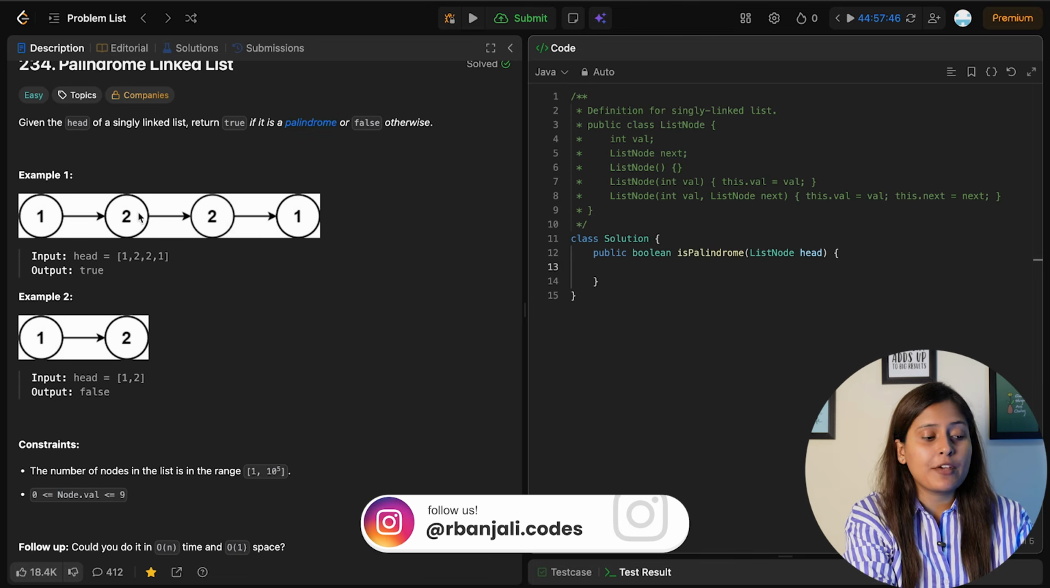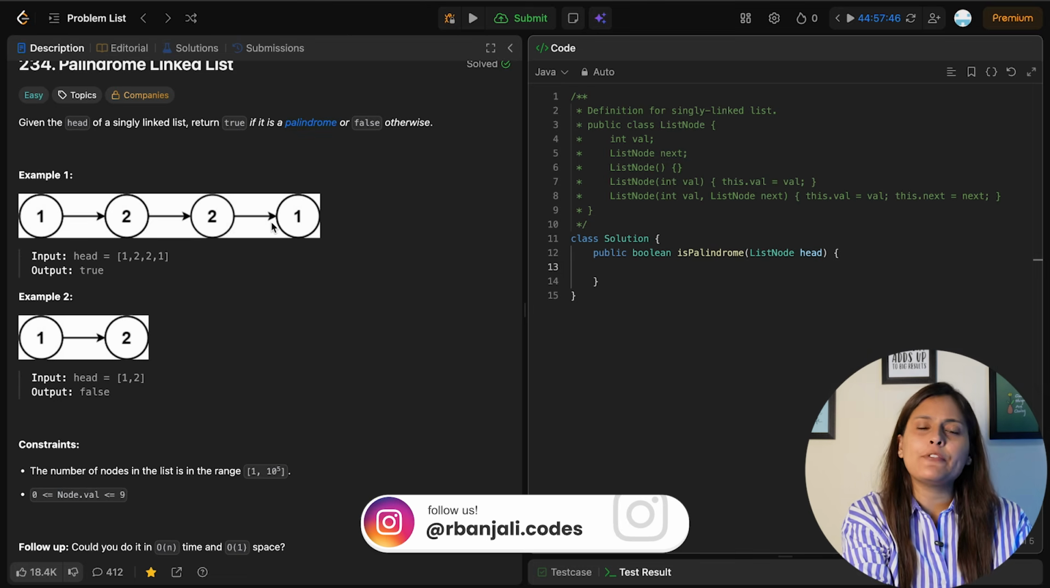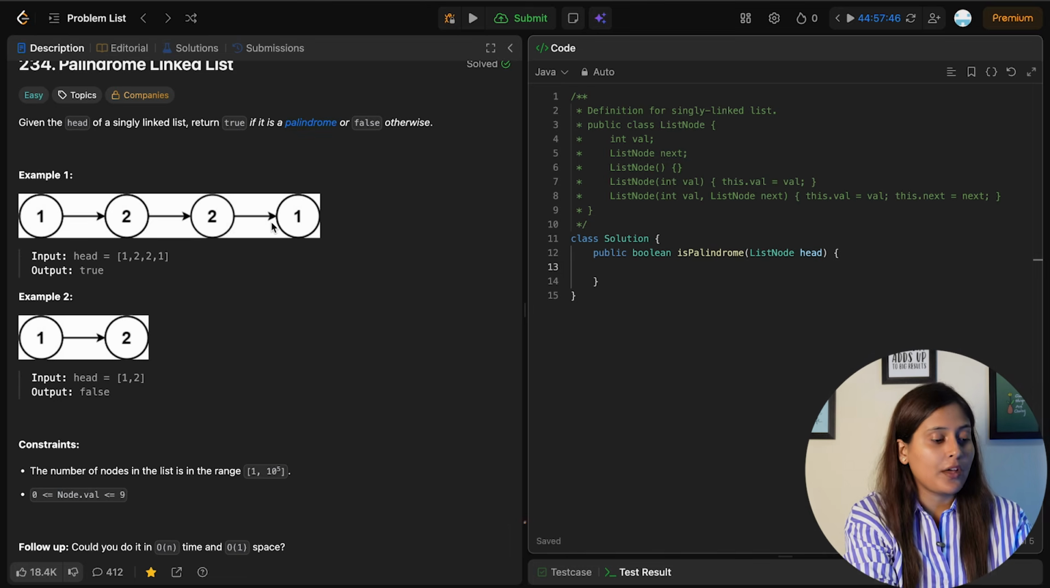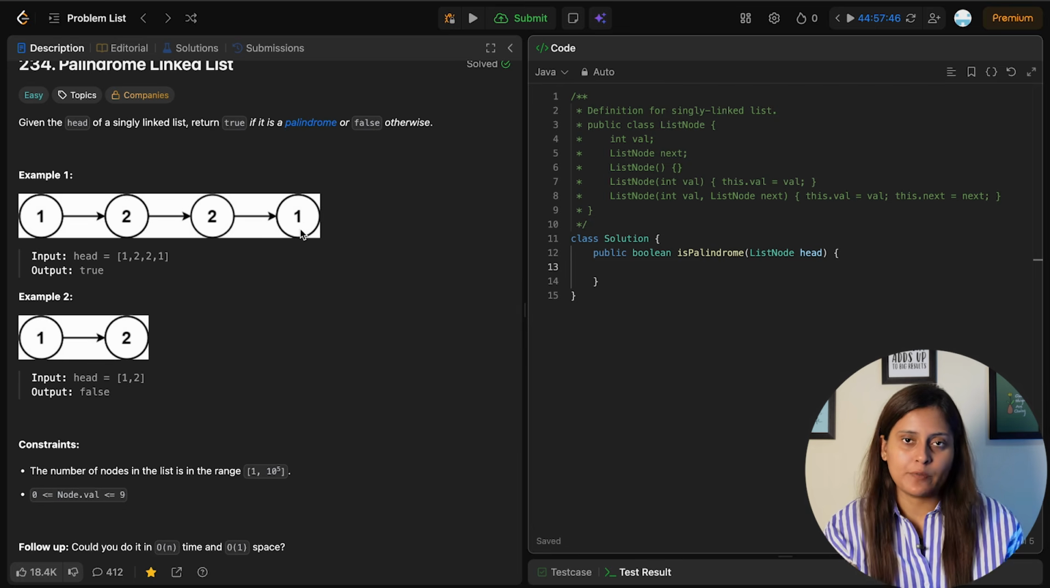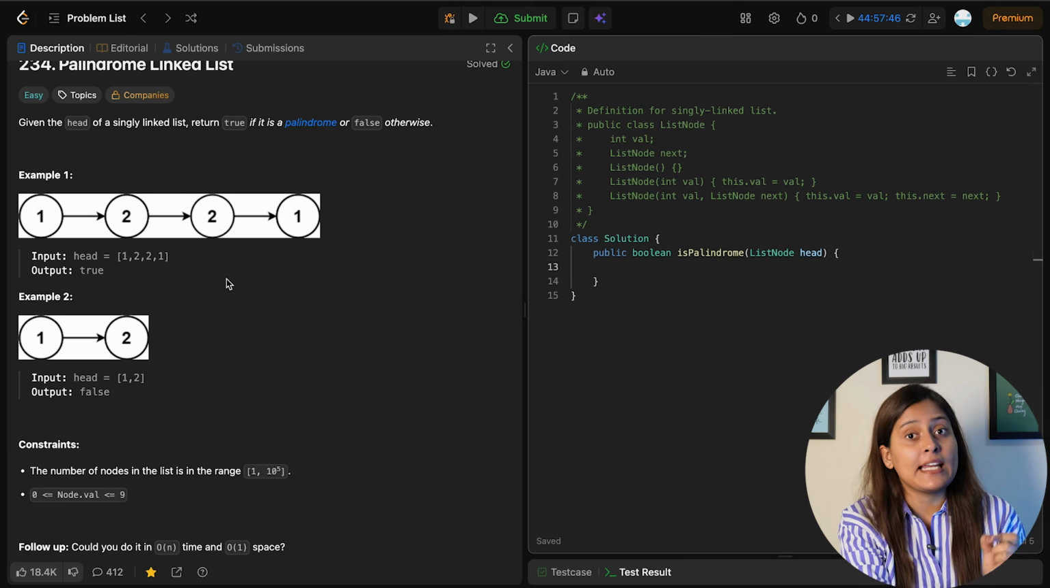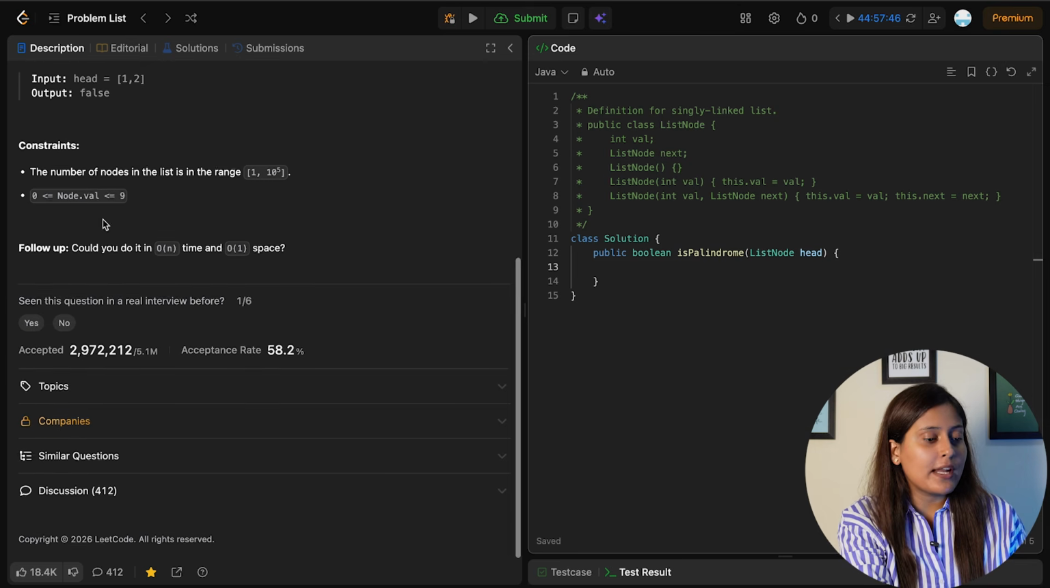As you can see, we will be given a linked list and we have to check if the linked list is palindrome or not. Okay, means the first and the last node value should be same, not node, but its value should be same. Similarly, second and second last value should be same. Okay, so let's read the constraint.